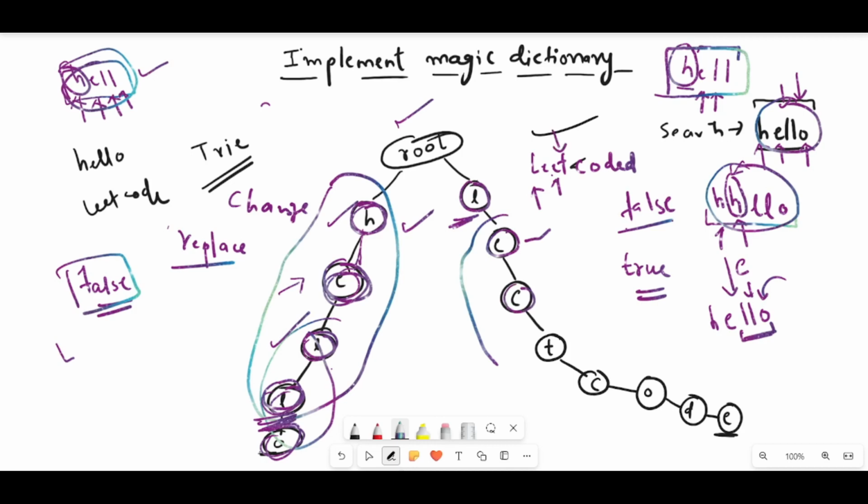Check for T. It is there. Move to that node. Check for C. It is there. Move to that node. Check for O. It is there. Move to that child. Check for D. It is there. Move to that child. Check for E. It is there. Move to that child. And this E is the ending character.